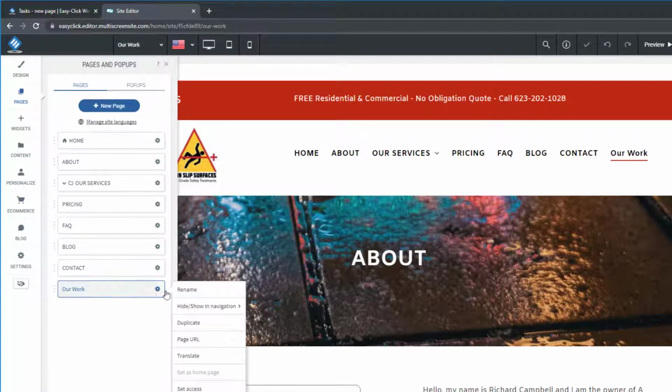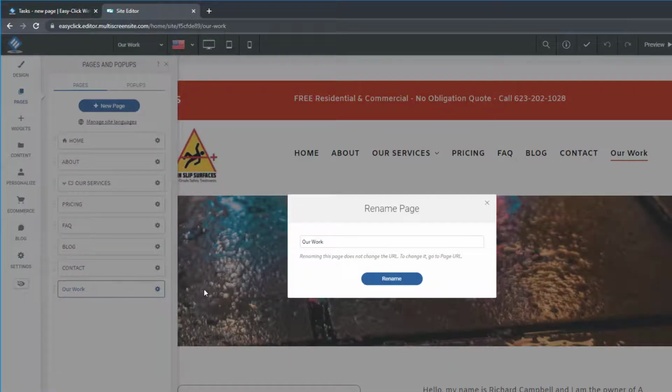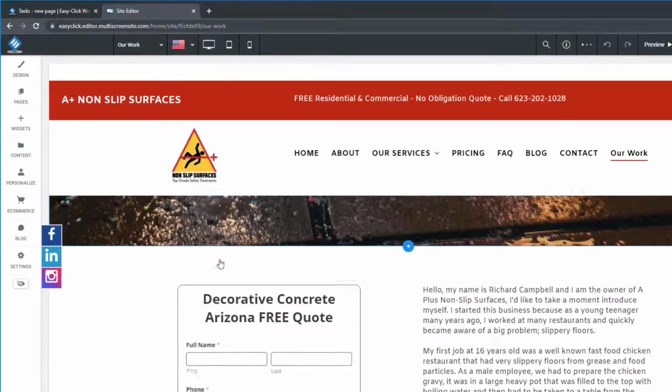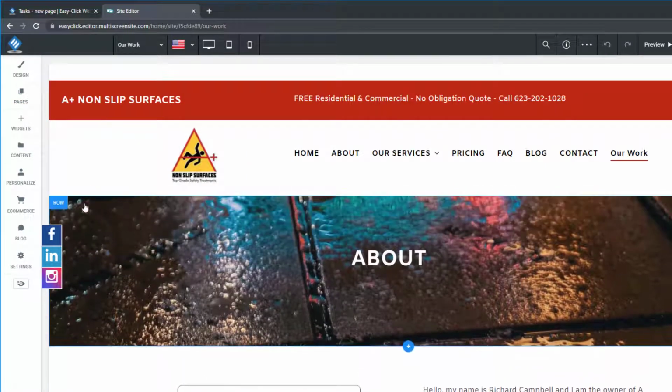So what's cool is when you click on it now, you can go rename, and you can rename it however you want. So in the navigation bar, it would be your website / the name of your page. Okay, so now that we are on this page, you can then go to redesign it as you would like.